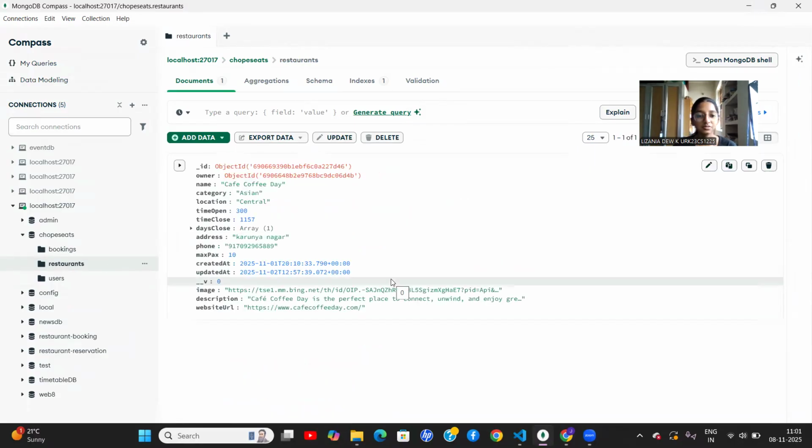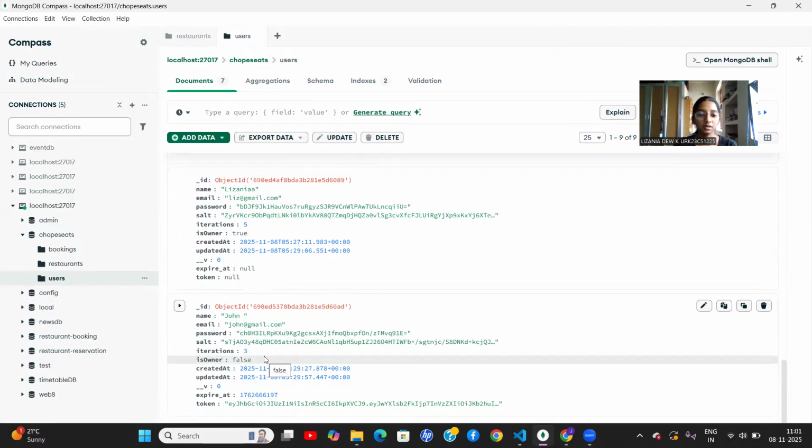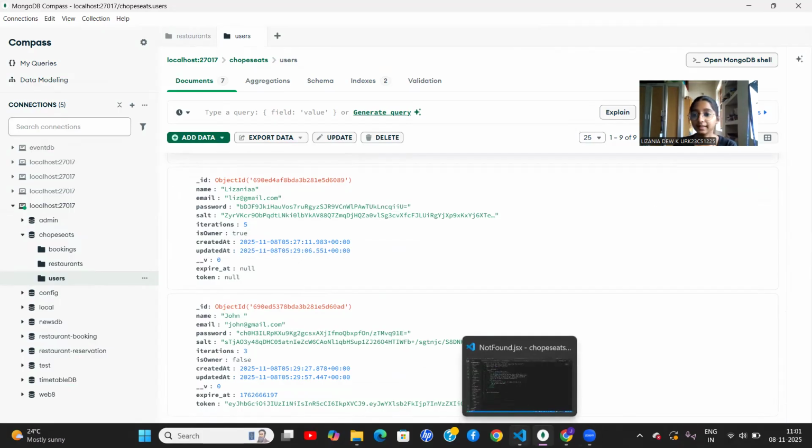And in the restaurants, for now, I've added only Cafe Coffee Day. And then in users, we have finally John and Lasagna. That's the demo. That's all. Thank you.